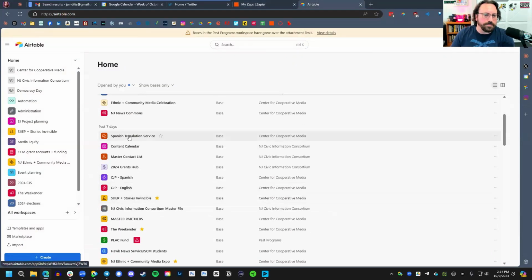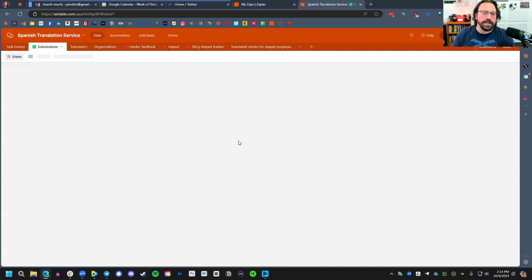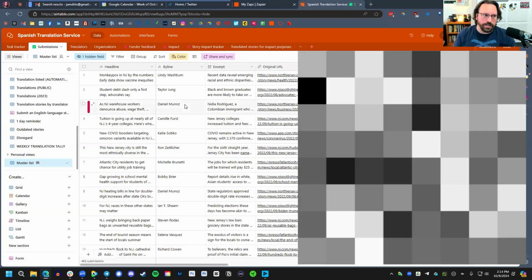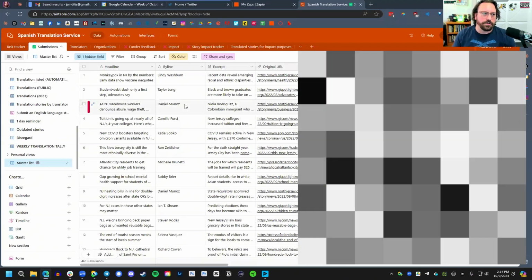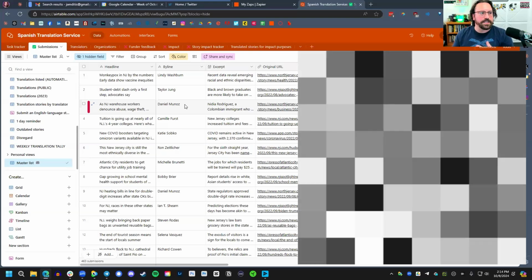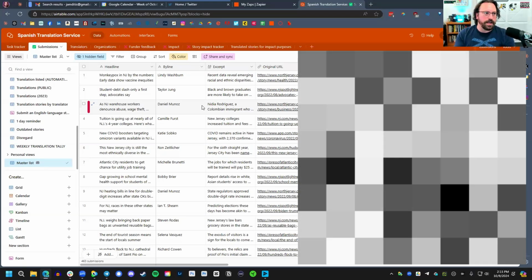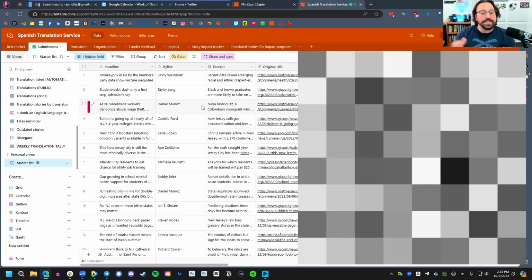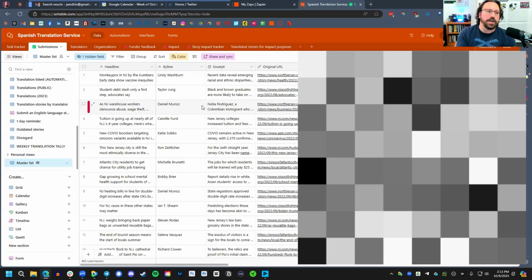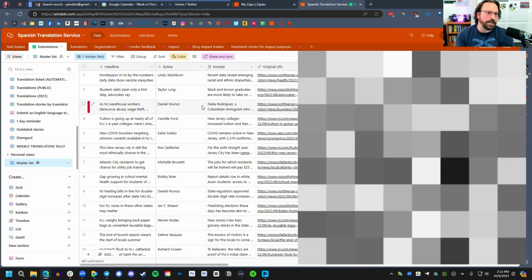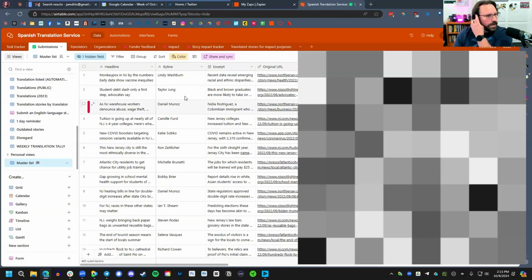So the center runs something called our Spanish news translation service. And Airtable is somewhat similar to the functionality of Google Sheets, but it is what's called a relational database, as opposed to a basic spreadsheet, which is just one spreadsheet of rows and columns and cells. You can add tabs on Google Sheets, but they can't really talk to each other, not without some serious formulas. I'm sure somebody can correct me that this works, in some ways.